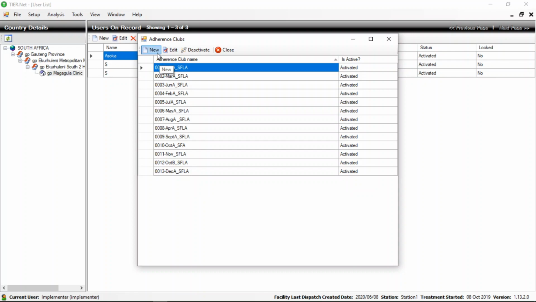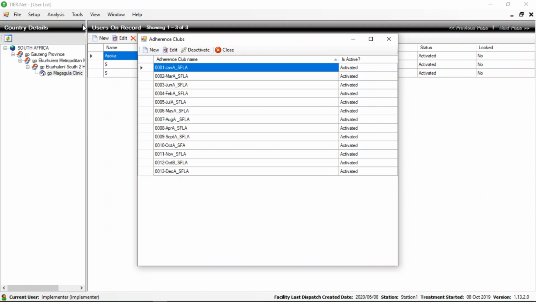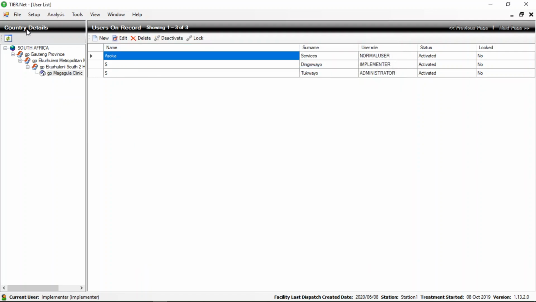If you were to create a new club, can you see it automatically gave me 14 there, because my last club is 13. Then I can put in all the details. That was the setup of, I have to close. That was the setup of the adherence clubs, ne?